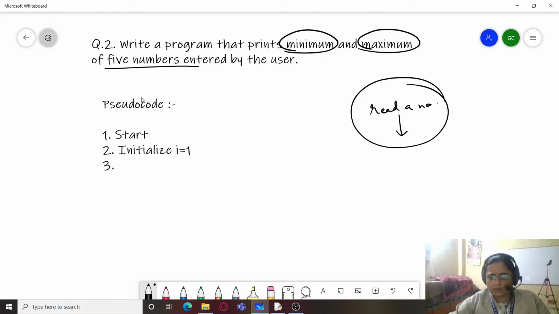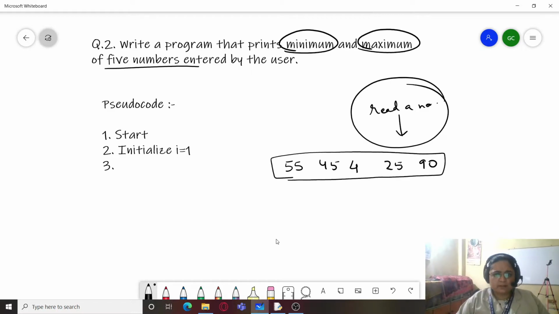So the logic here is, suppose I have 5 numbers here. So these are the 5 numbers which I have. Now simply as a human, if you look at it, we have 5 numbers. Just by looking at these numbers, it is very easy to see that 90 is the largest number and 4 is the smallest number. But how will I make the computer figure that out?